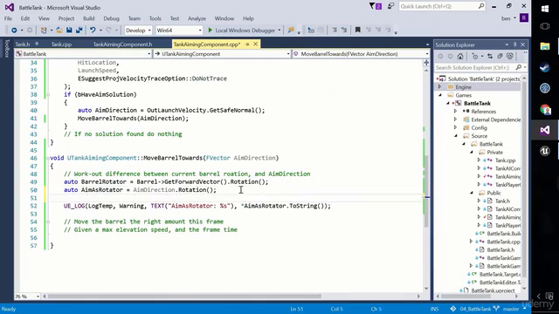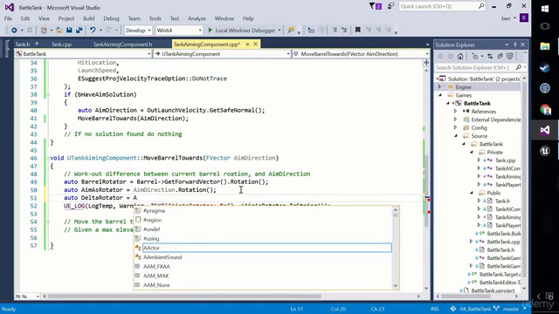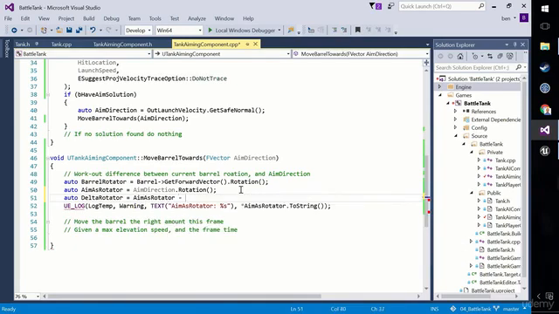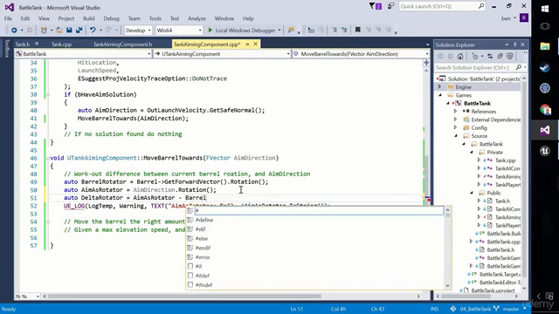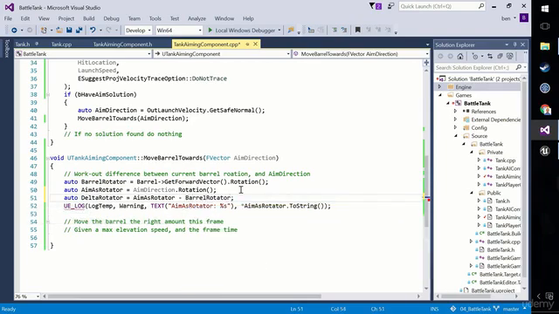Well, we said that we needed to work out the difference. I think that we just have to do one more line for that. It's an auto delta rotator, which is the difference in rotation, which is aim as rotator minus barrel rotation, or barrel rotator. There you go. And we could log that delta rotator as well if we wanted to, and that would just tell us the difference. But that's a bit boring. I'm not going to go ahead and waste your time doing that. So we've done that. We've worked out the difference between the current barrel rotation and the aim direction.